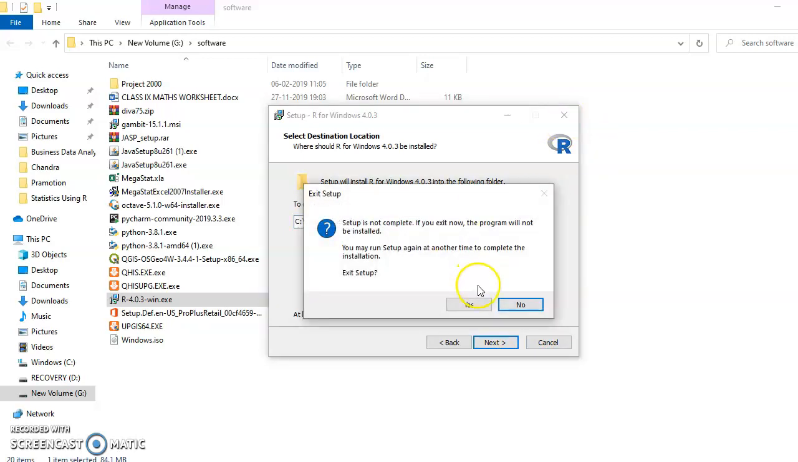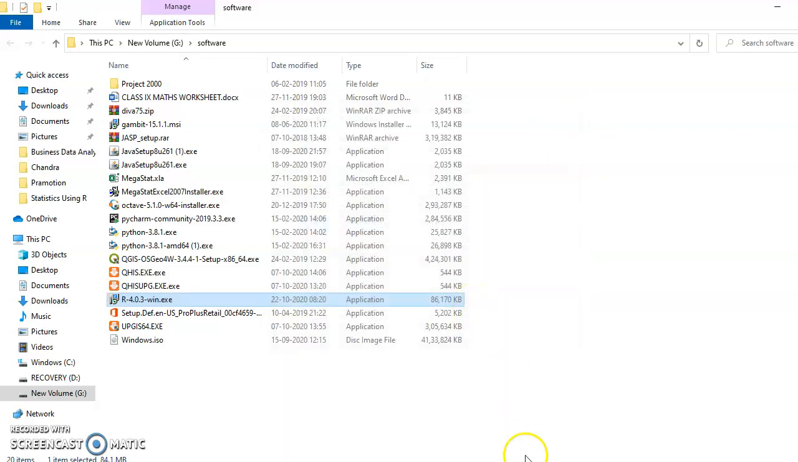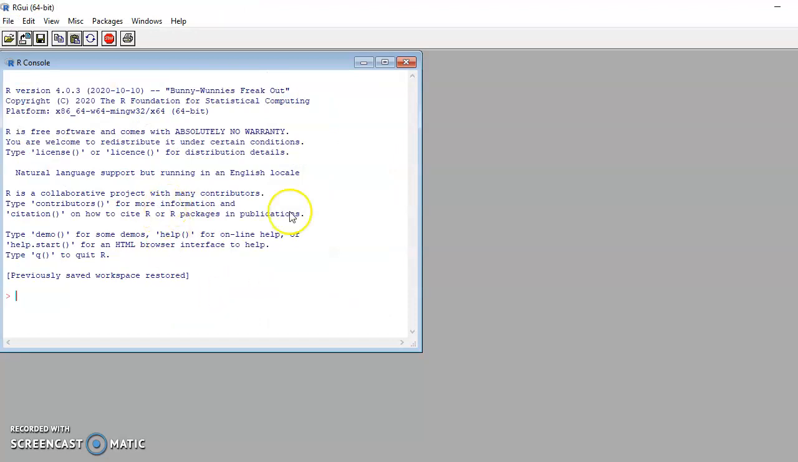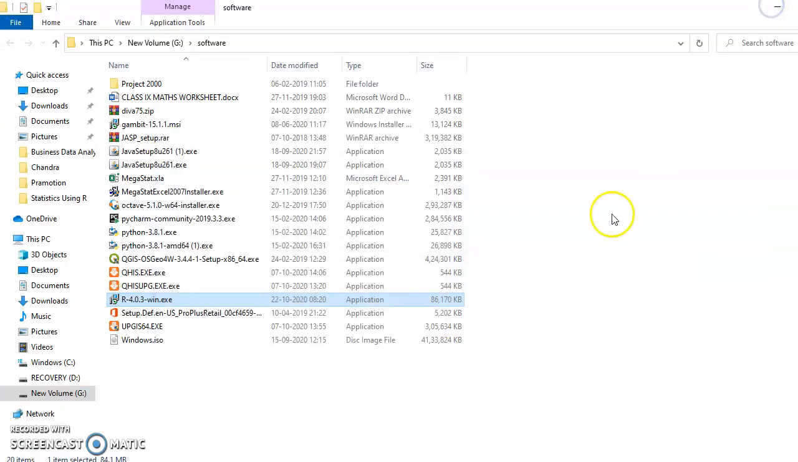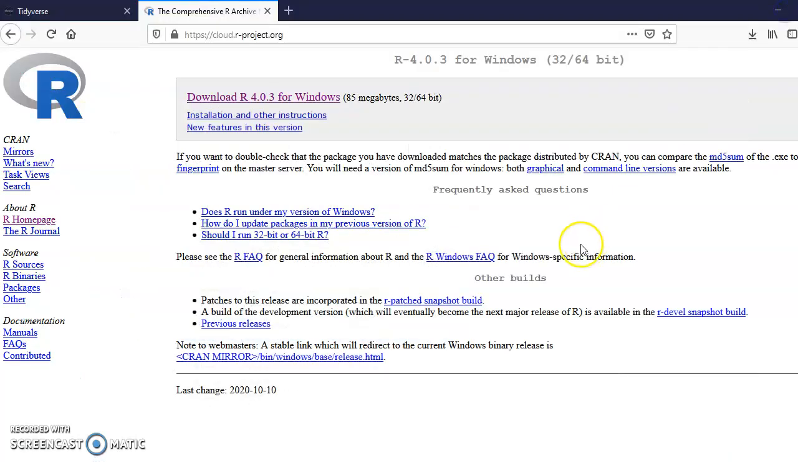So after you install this software successfully, then you'll have this one. This is the R software that you'll have after the installation. This is a 4.0.3 version, which was updated latest in October 10. Now, if you want to clear this screen, then simply press Ctrl L. Now you have finished installation of R in your computer. Let's go back and install RStudio almost in the same manner.